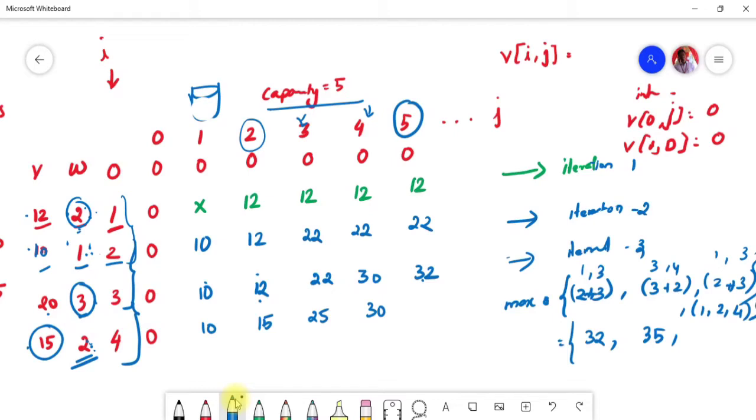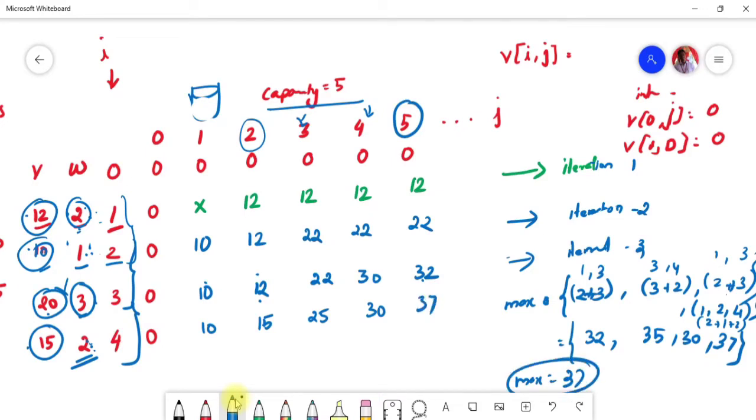Which is 2 plus 1 plus 2, right? So here 35, and then for this case 2 plus 3, it is going to be 30, and for the last case 2 plus 1 plus 2, that means this one, 12 plus 20 plus 12 plus 10 plus 15, so the total is 37. So the maximum value is going to be 37, right? You can write 37 over here. So we have got all the iterations, we have completed all the cells in the table, right?